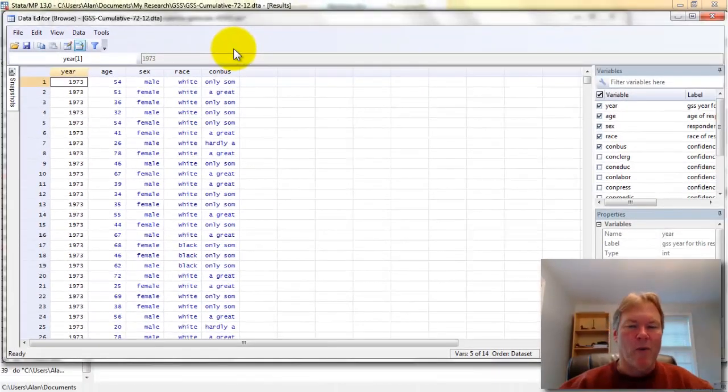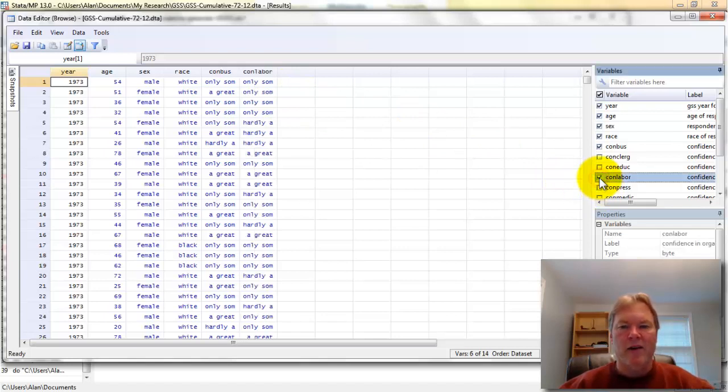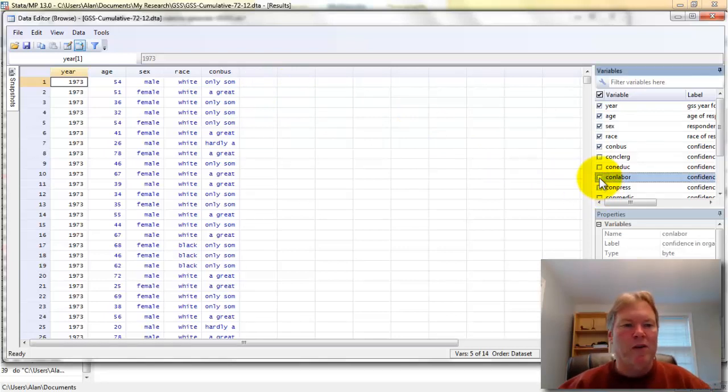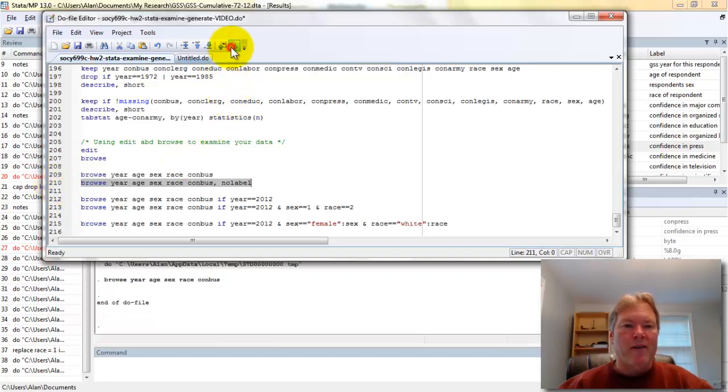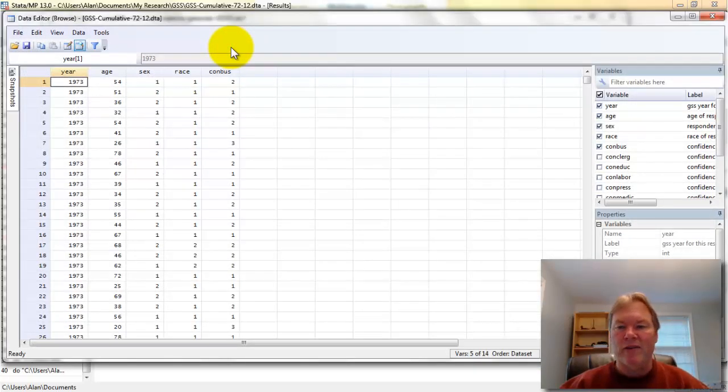Once I'm in browse, if I want to look at some of the others, confidence and labor, I can click on it there if I like, but it gets me into the ballpark with the variables I'm interested in. I can also issue the browse command with the nolabel option, and that's a great feature if you want to see the underlying values. Again, look at the color of the values. There's no blue values anymore. Value labels are shown in blue, values are shown in black.